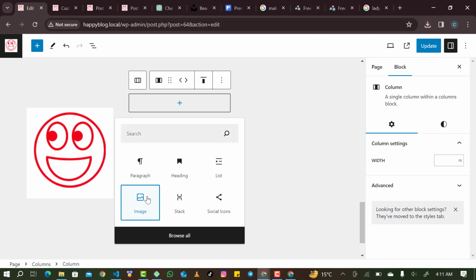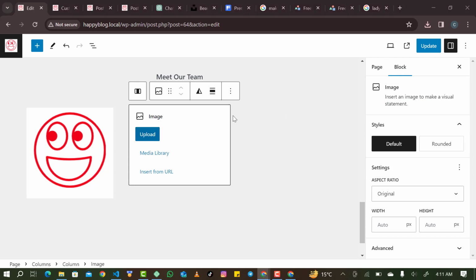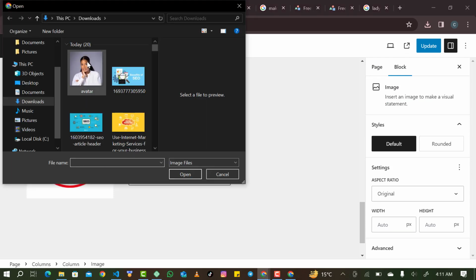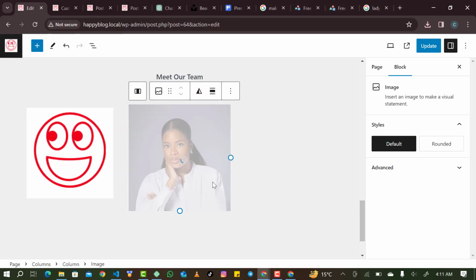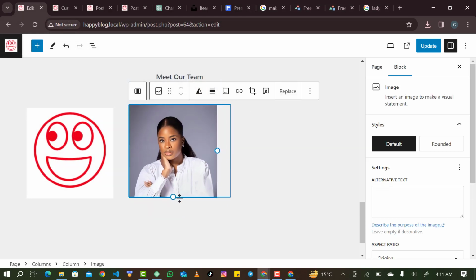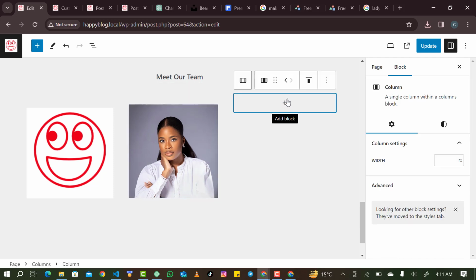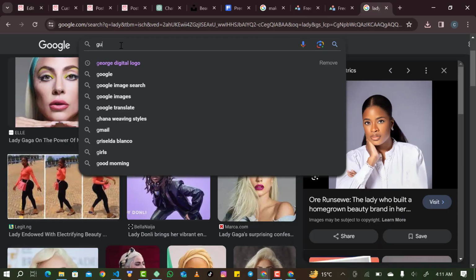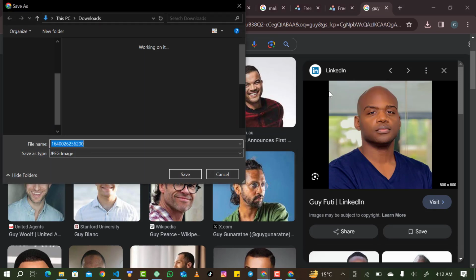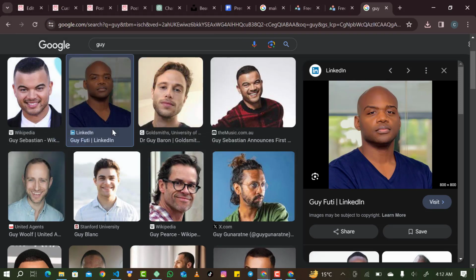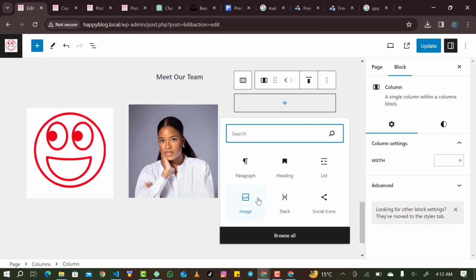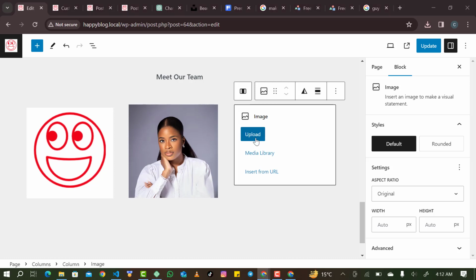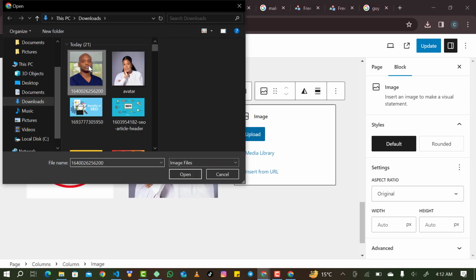Click on this plus. You can just insert another image. Maybe one image. Let's just search for one image. So we can decide to add an image. Just upload the image. Use this. Save it. We can also reduce the image. Okay, then we go to the last and just add another image.